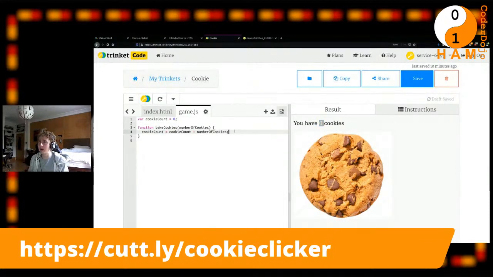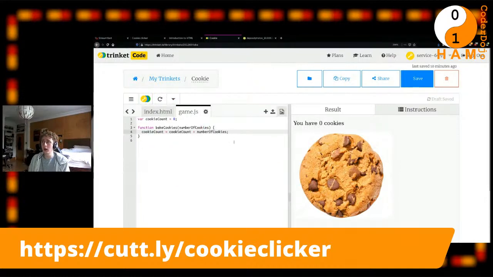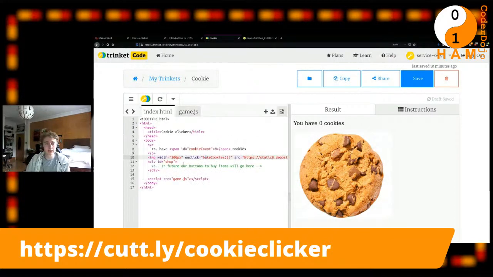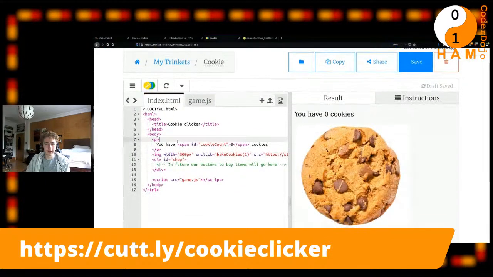So this is where we need to start figuring out how to interact between JavaScript and HTML. What we can do is access individual HTML elements using JavaScript code. Here we have a paragraph tag, and inside the paragraph tag we have a span around the number 0. That span has the ID cookieCount. So if we get the span element, we just need to change what's inside that element each time we make a cookie to whatever the new number is.